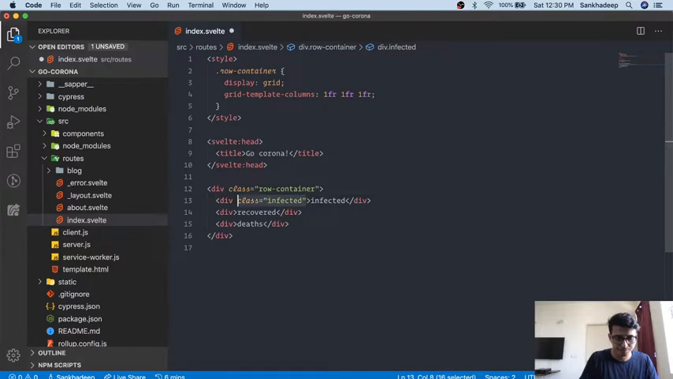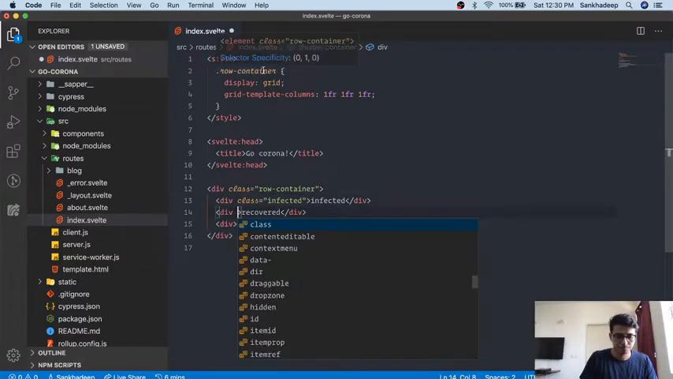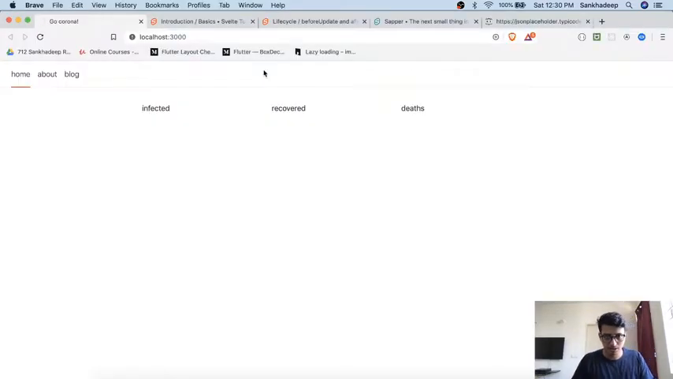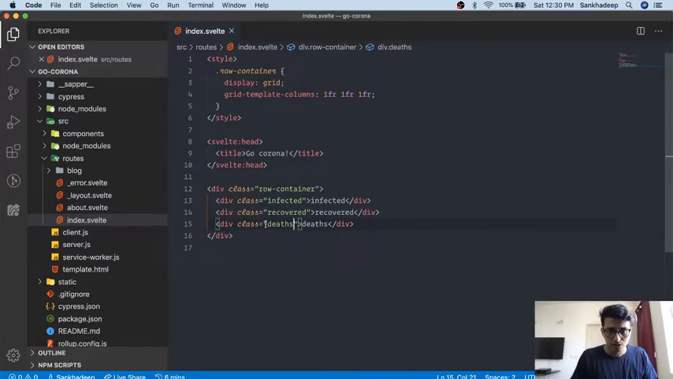Infected, recovered, not recovered, deaths. So we have the three classes. Now we'll just need to fill them up with colors.